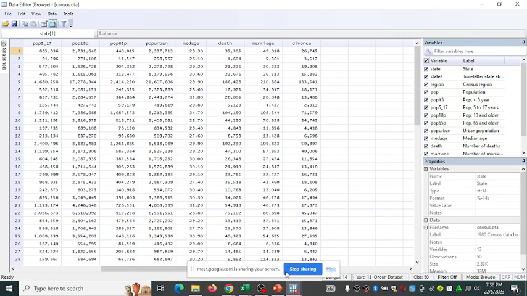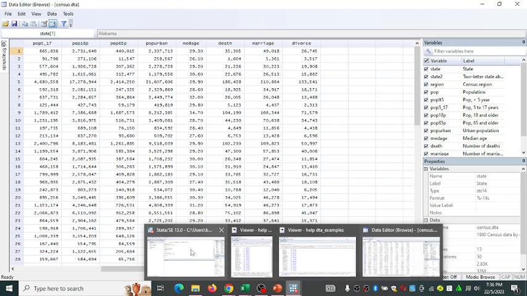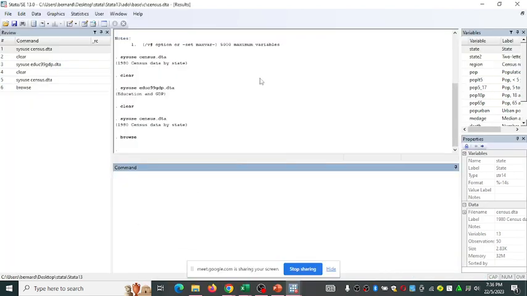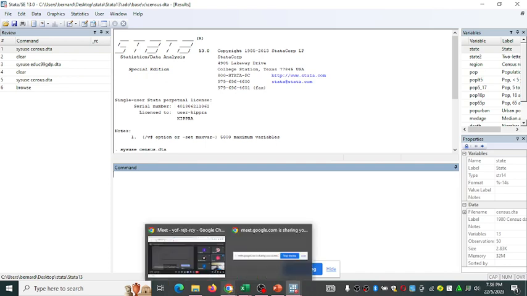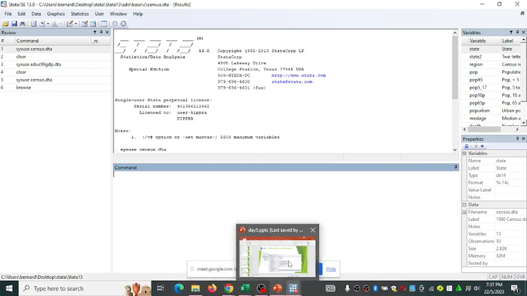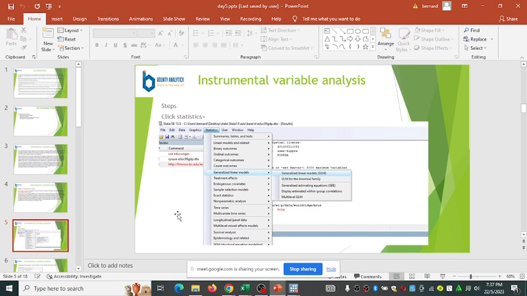Okay, I want you to go back to this STATA menu. This is the main window for STATA, and I want you to see here. You just click on statistics. Are we together?